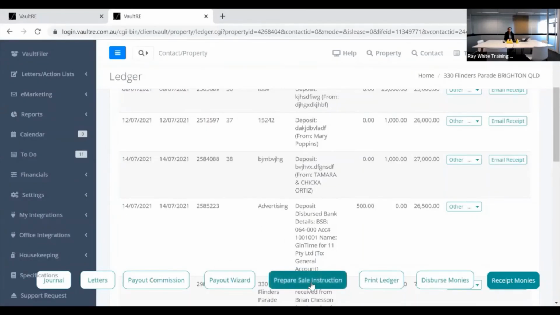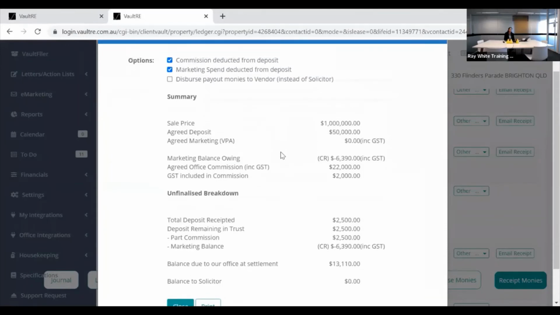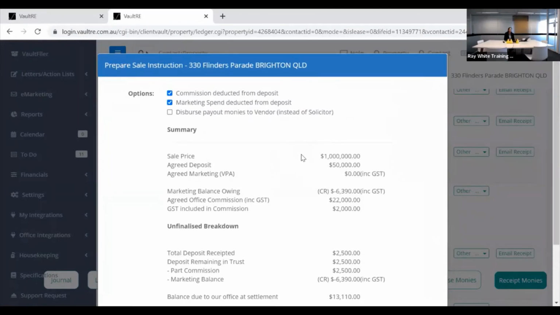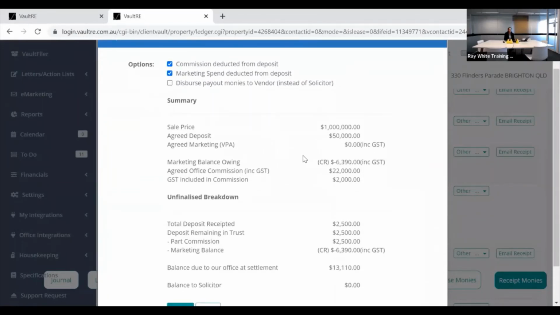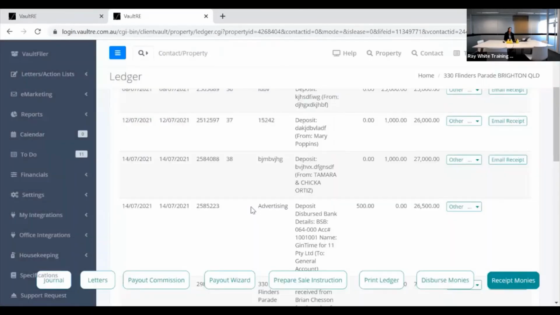You've got your prepare sale instruction, same sort of thing. Obviously it does that. It's just going to give you the breakdown. You can print that. This one here is not really intended to be a pro forma statement, although some offices are using it as that. But keep in mind it doesn't have any invoicing details or anything like that on it.